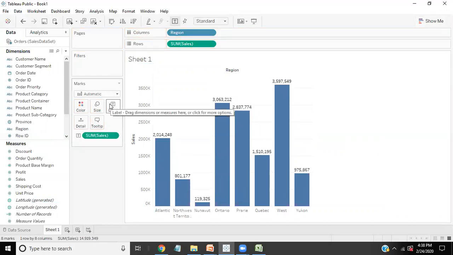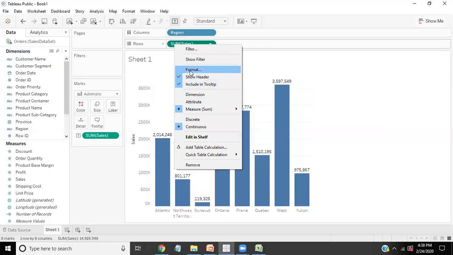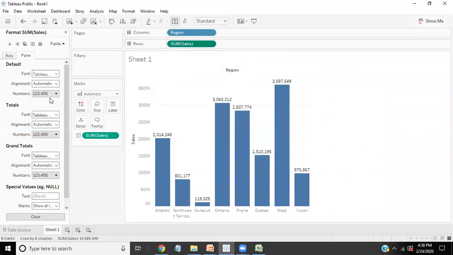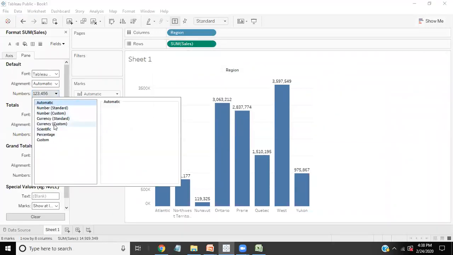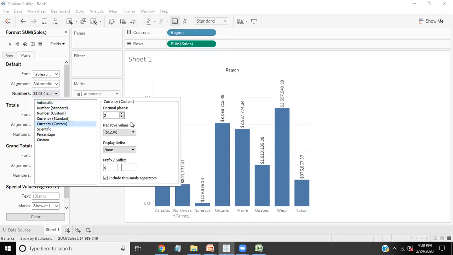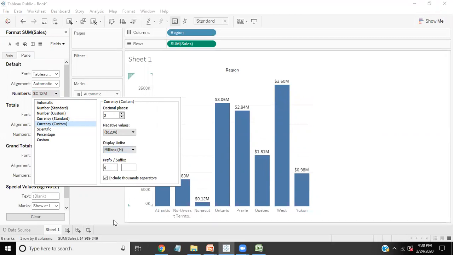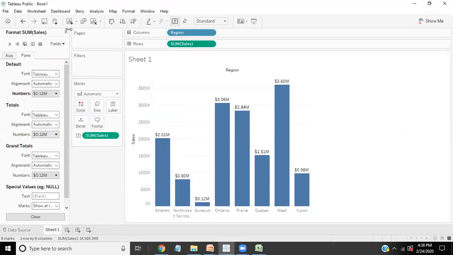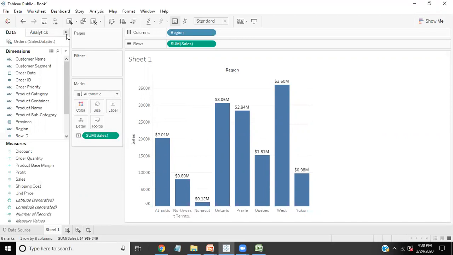I didn't write any code. So that's why I mentioned that even a non-technical guy can easily work on this. And if he finds that the figures are pretty big, we have an option to customize it. We can format it, and I can customize this to short. Basically, I can say currency custom, and display units as, let's say, billions or millions easily. So in a very easy manner, I have customized this. I've prepared a sample report.